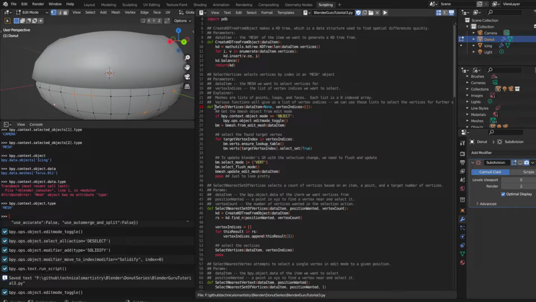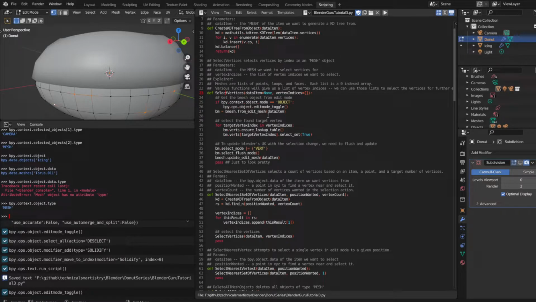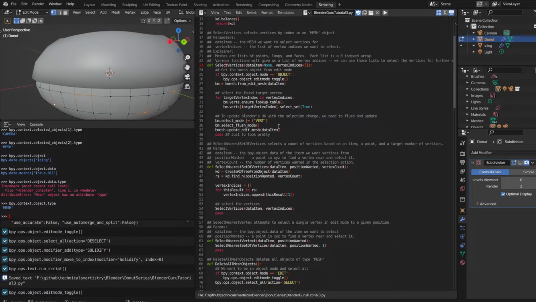So this one, sorry, one more time. This one just selects them. You give it the index of the object, the object, the mesh that you want to select vertices from, and the vertex indices, and it will click them for you, right? And so at the end of this function, you'll get something like this with individual vertices selected.